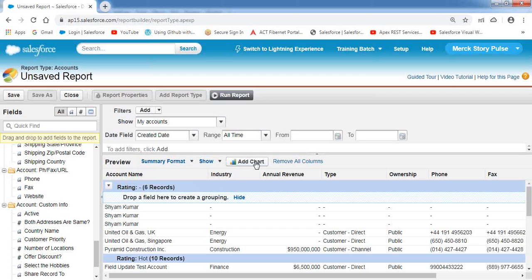Previously, when I tried to use the tabular format, I didn't get the option to add a chart. That means the chart component cannot be applicable there. But with a summary report, we are allowed to add chart components also. Now, we have added account name and rating columns. Is the rating column visible inside the report columns? No, because that is a grouping column, so grouping columns will not be visible inside the report columns.